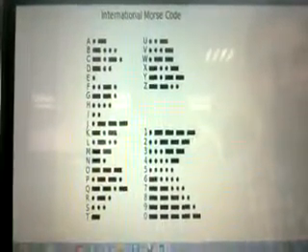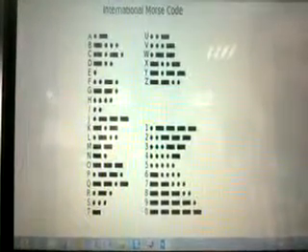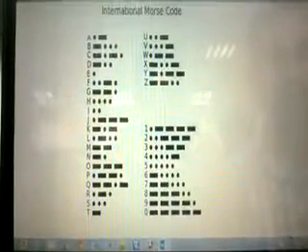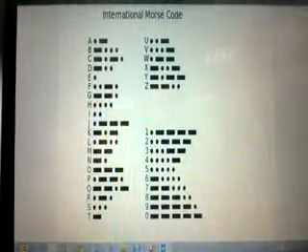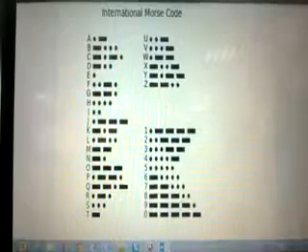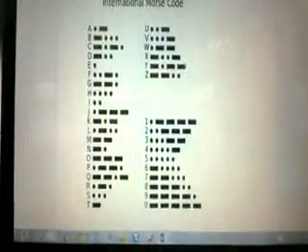The dot duration is the basic unit of time measurement in code transmission. For efficiency, the length of each character in Morse is approximately inversely proportional to its frequency of occurrence in English. Thus, the most common letter in English, the letter E, has the shortest code, a single dot. The following are the different codes for the different alphabetic letters in the English language.